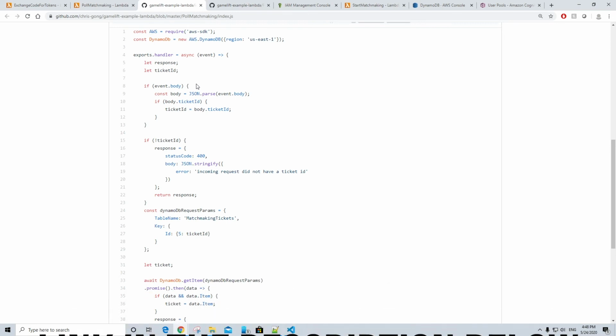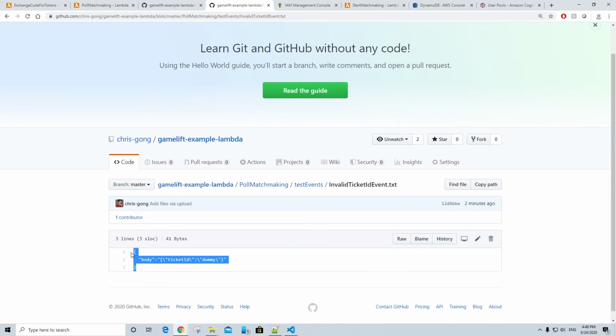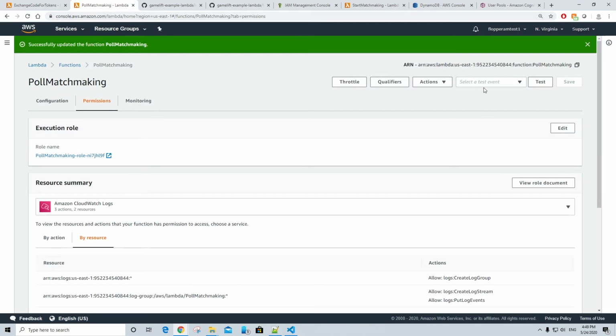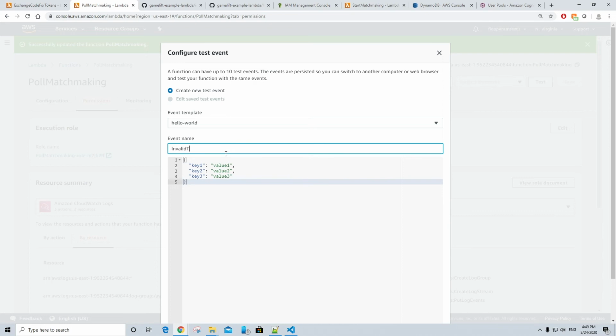For the poll matchmaking function specifically, let's look at the test events. Let's go to the invalid ticket ID event.txt file and copy everything inside it. Then go back to the poll matchmaking function, click on the select a test event drop down menu, click on configure test events, and make sure create new test event is selected. For the name of this event, let's call this invalid ticket ID event.